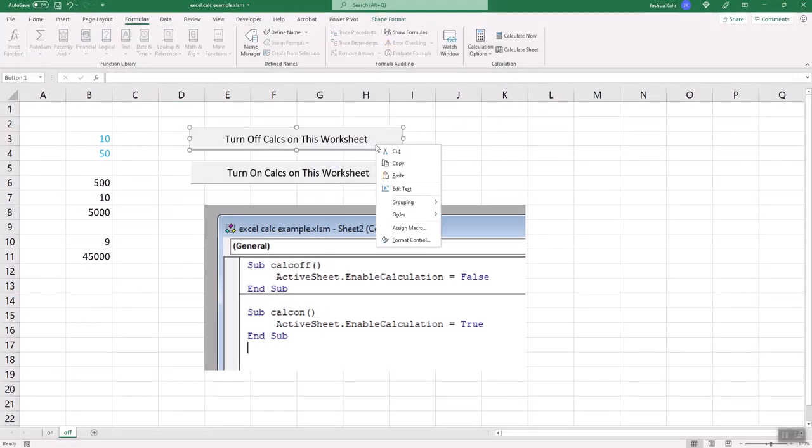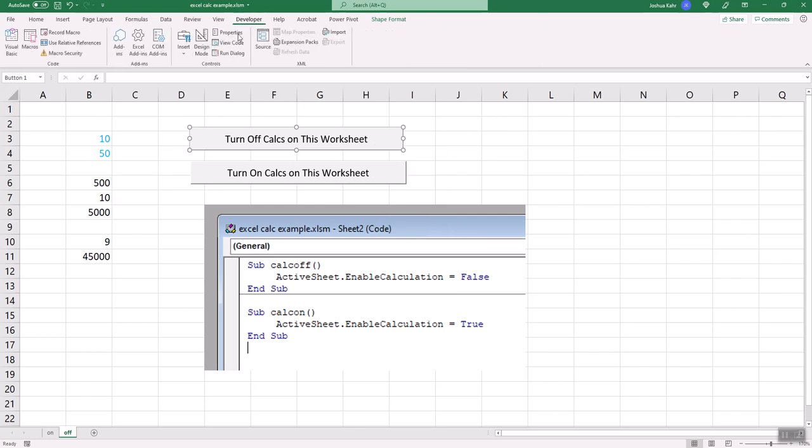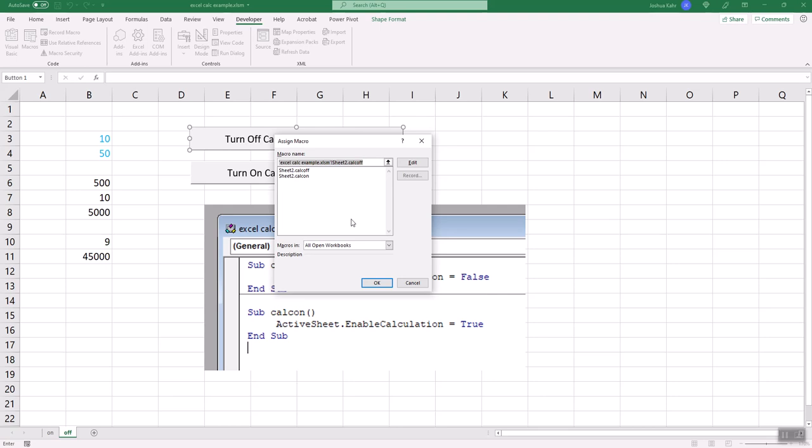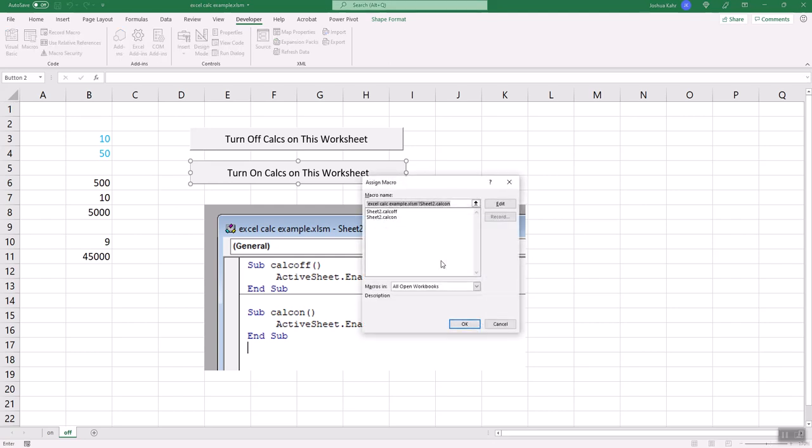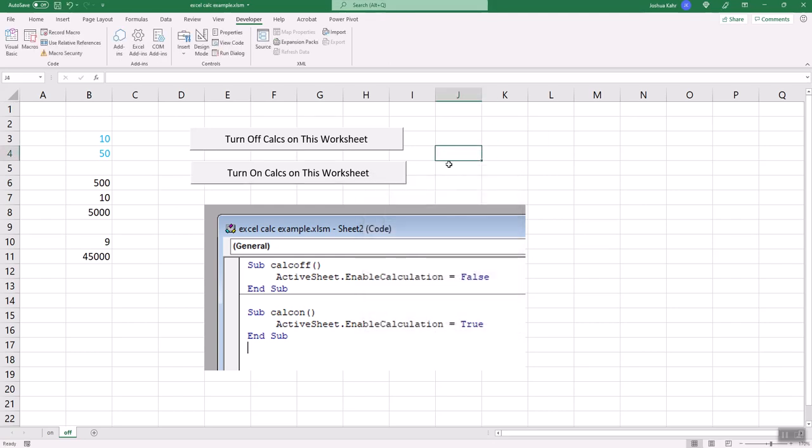I then made two buttons. I named one turn off calcs on this worksheet, one turn on. I created those buttons under the developer tab, where I inserted some buttons. And in this case, I linked the first button to calc off, the second button to, you guessed it, calc on. And here's the fun thing.